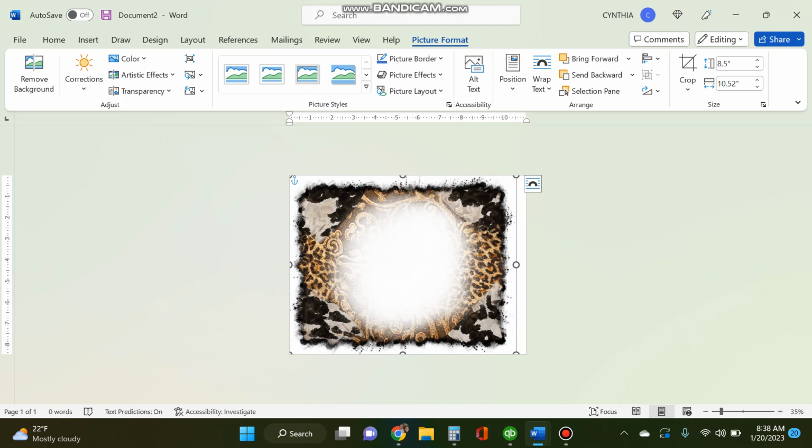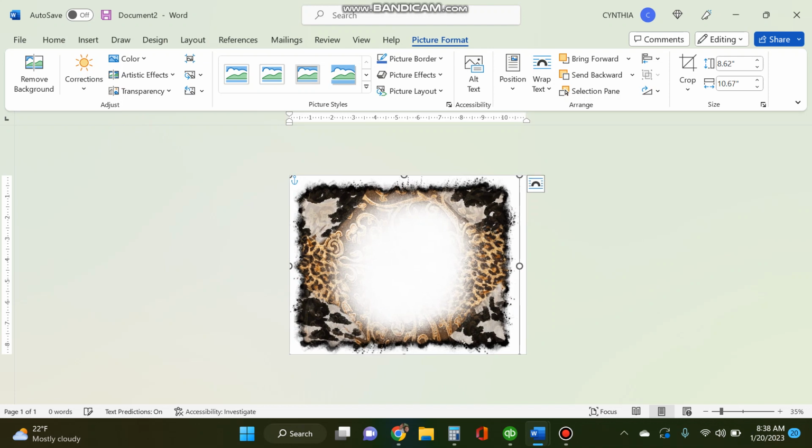I'm going to make it a little bit bigger on this side, just so that when I put it on the tumbler, you're getting that full coverage right here.